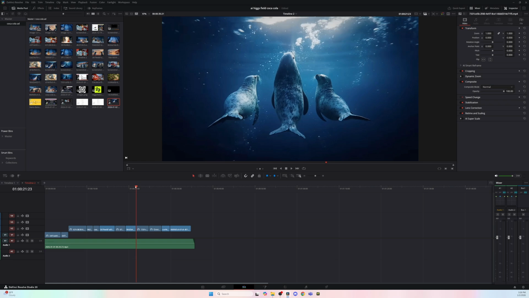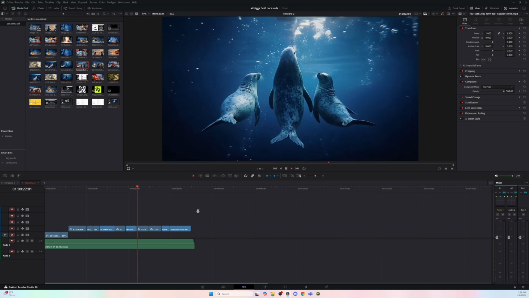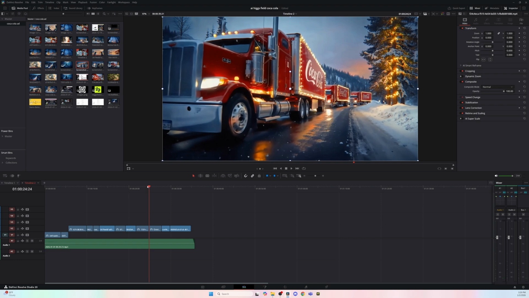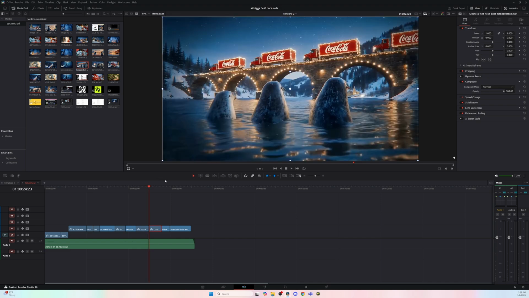And now for this shot, this is a first frame. The left one is the first frame. The right one is the end frame. And I made it so they emerge from the water and they're curious, looking at the Coca-Cola trucks. And this is how it turned out. And that was the end frame. It looked identical to the end frame. So that's when you use the first frame and end frame.